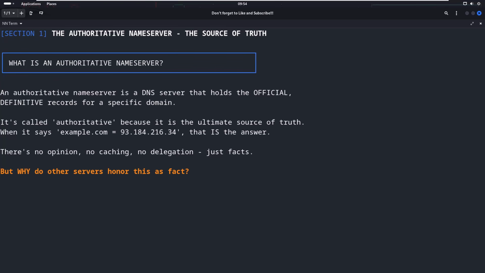Now, why is that? Well, let's start with what is an authoritative name server. The authoritative name server is a DNS server that holds the official, definitive, no question asked records for a specific domain. If you recall in the last video when we went through the process and you finally get to the authoritative name server and it asks, what is the IP for this domain? This server responds. Doesn't matter if that server's been compromised or if it's secure, whatever it is, it's going to return an IP address. Hopefully it's correct. There's no opinion, there's no caching, no delegation, just facts.